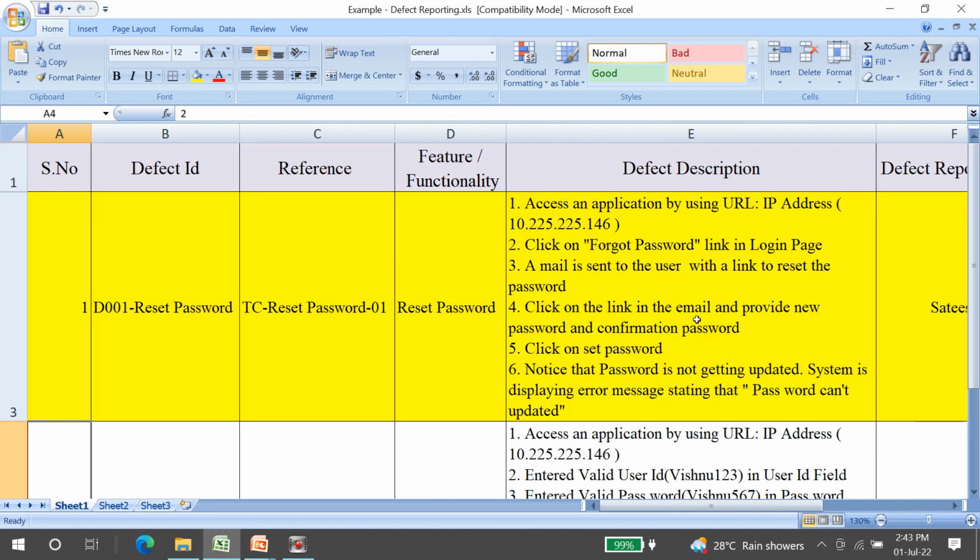So here, don't think about these requirements, they are just examples. I have taken this example for our better understanding, because these functionalities are regularly used functionalities. The main intention of this video session is to make you understand how to write the defect reporting document while reporting a defect. That is the one. Clear?